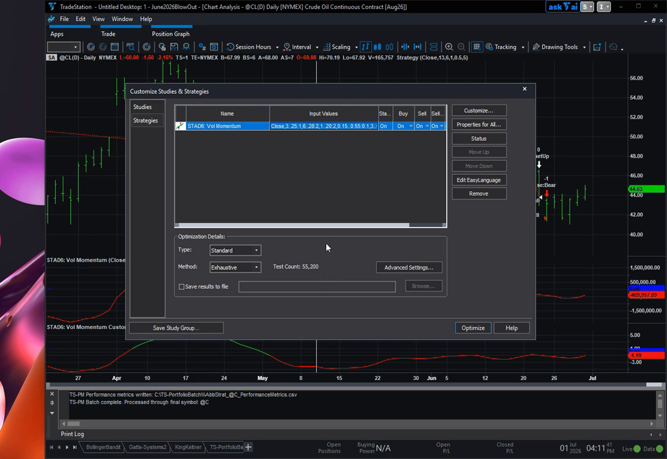Okay, 55,000. You're saying that's a lot. Well, it is, and it's going to take a few moments to run. So I'm going to go ahead and optimize that. And remember, we're outputting this into a text file or CSV file, because TradeStation cannot facilitate 55,200 runs in its performance report. It will only show the best 8,000, and we don't want the best 8,000.